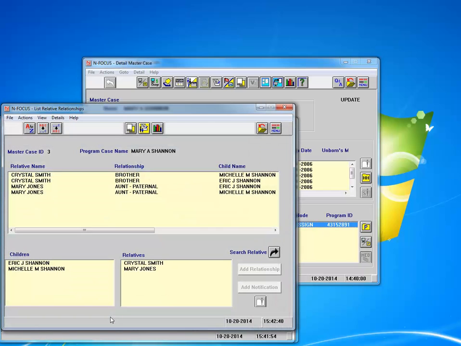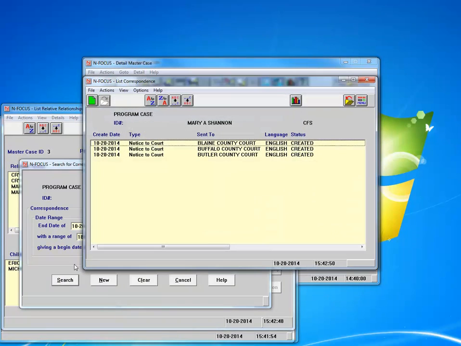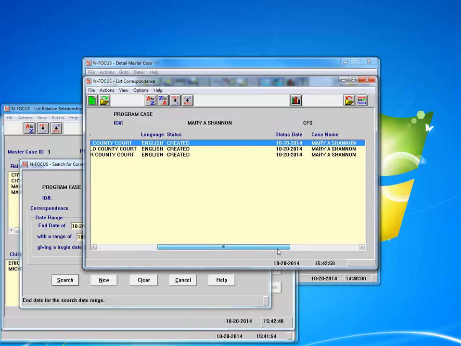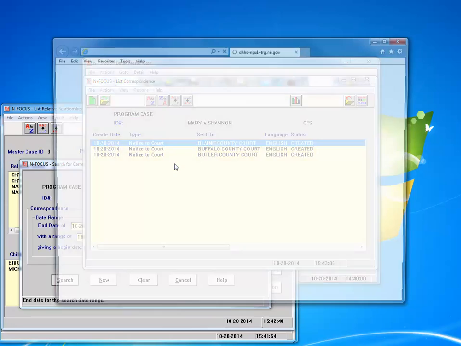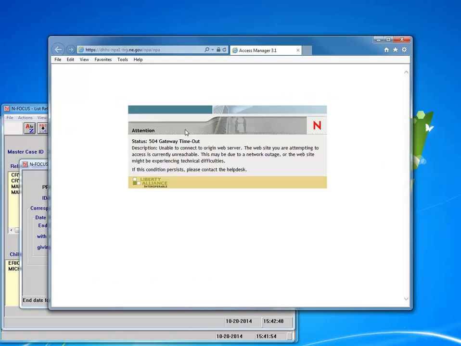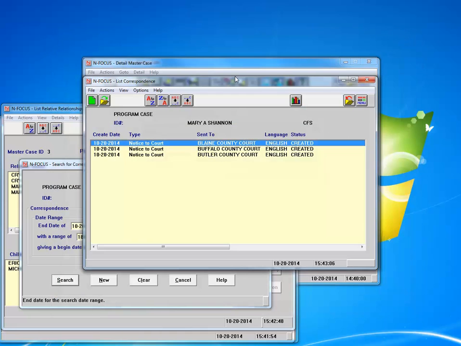If you want to view the notice and view what it looks like and that's being sent to court, or go ahead and send it yourself, you can come up here to the correspondence window, click on search, and it'll show up any new correspondence that was created in the last search period. So the one we just created was to the Blaine County Court. You can look at it here and see it's going to be printed tonight to go to the batch process, or you can right click on it and go to print preview. Unfortunately for this demonstration it won't let us look at what that looks like, but it'll show up your court notice there and you can print it yourself if you'd like to do that.